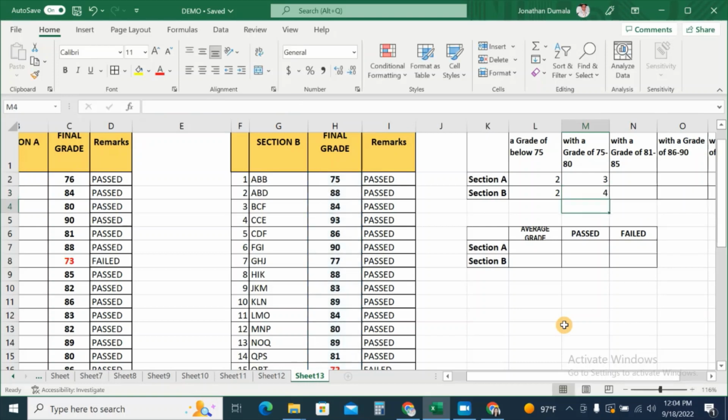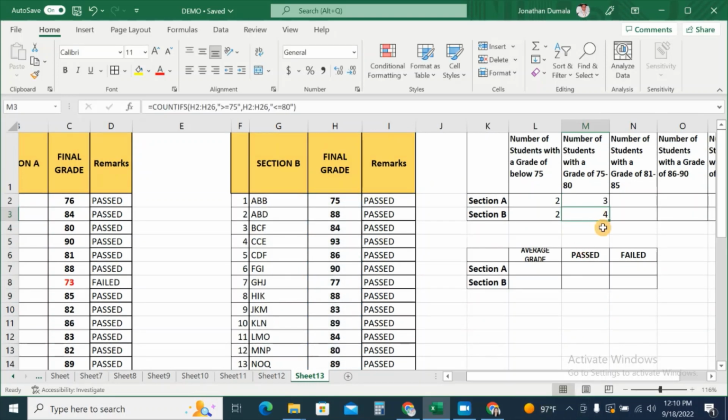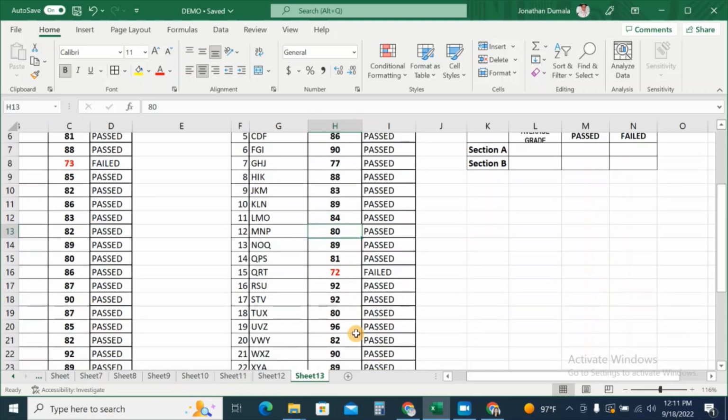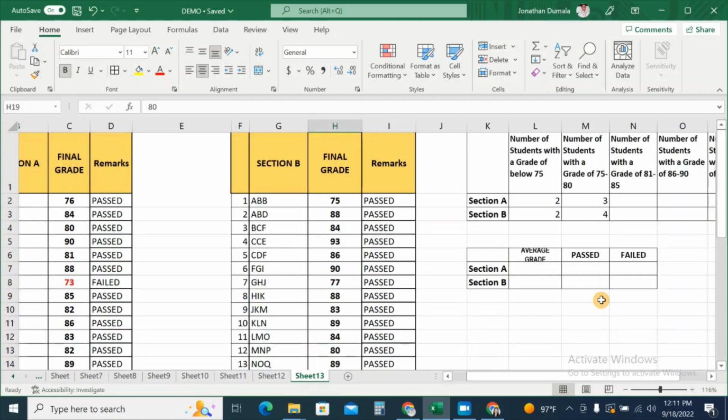Hit enter. We have 4 students with a grade of 75 to 80. Let's check. We have 1 here, 1, 2, 3, 4. So next, let's proceed to the number of students with a grade of 81 to 85.